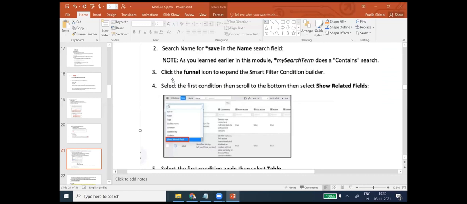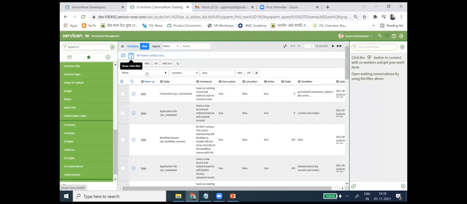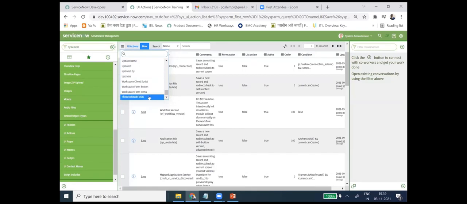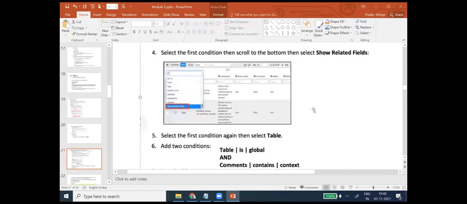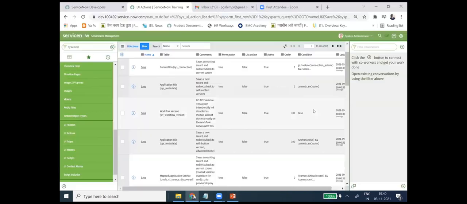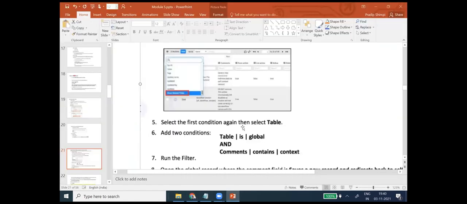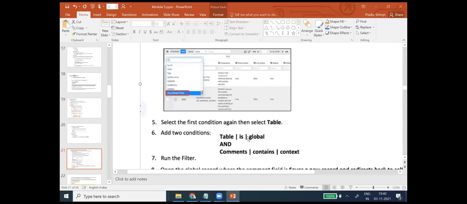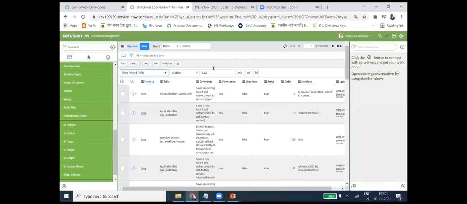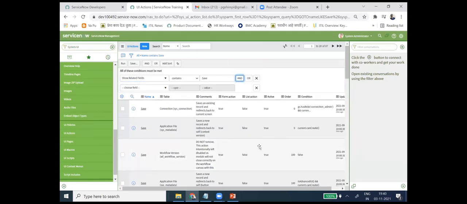Show related fields. Fine. Anyway, select the first condition again, then select the table. Add two conditions. So we have added one more. Select field contain save. So this show related field contains save, and table is global.